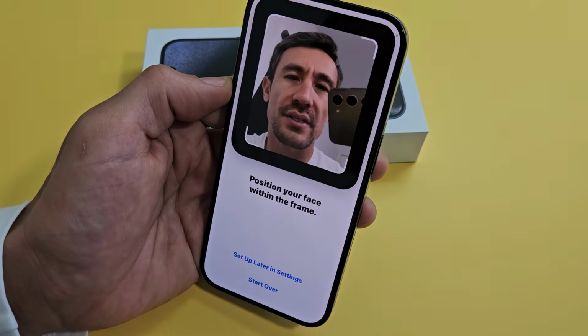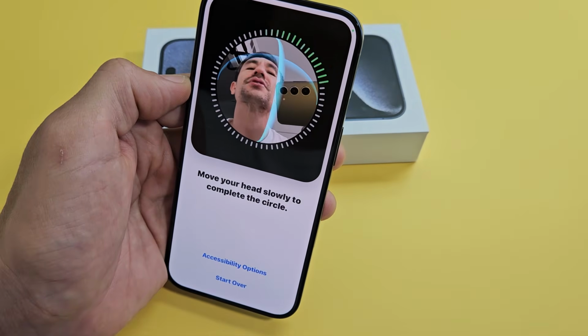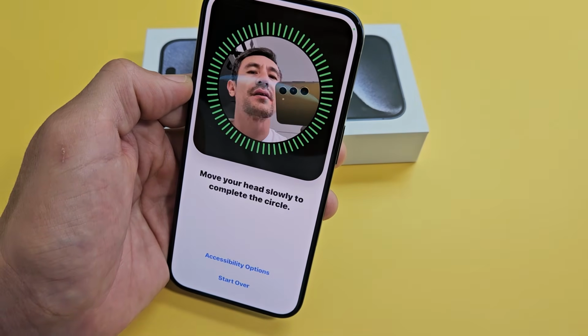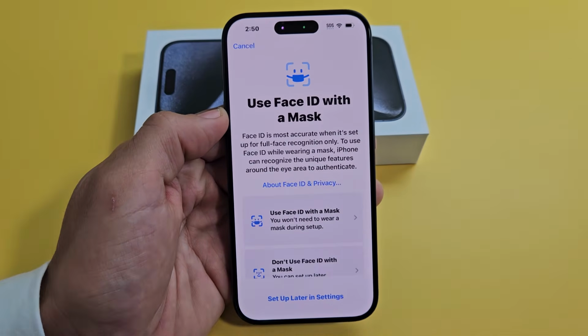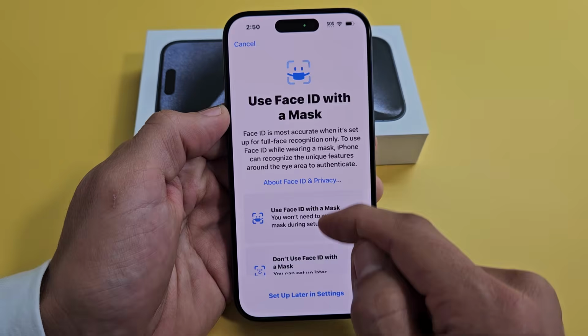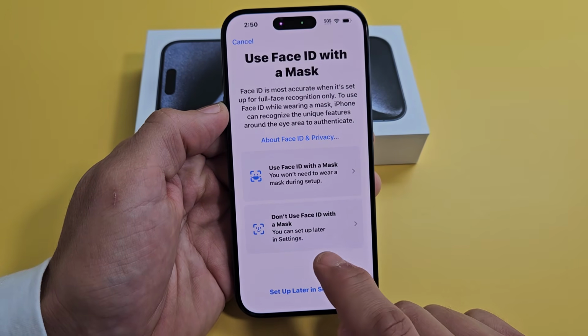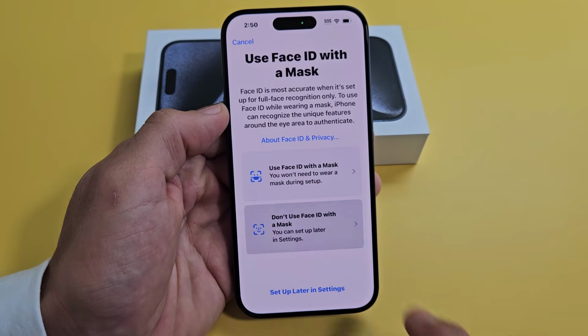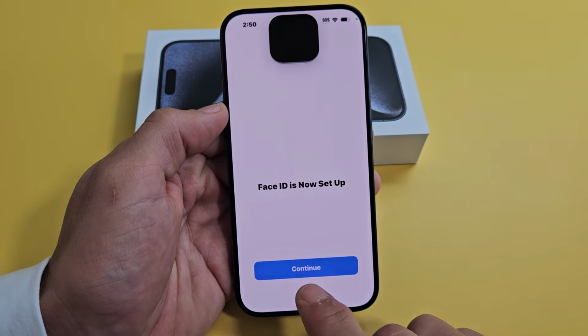And now I'm going to go ahead and look in the square. I'm going to wait till it turns round. Okay, and then I'm going to circle my head. Just like that. Pretty fast. Use Face ID with mask, or don't use Face ID with mask. For me, I'm going to not use it with mask right there. Face ID is now set up.